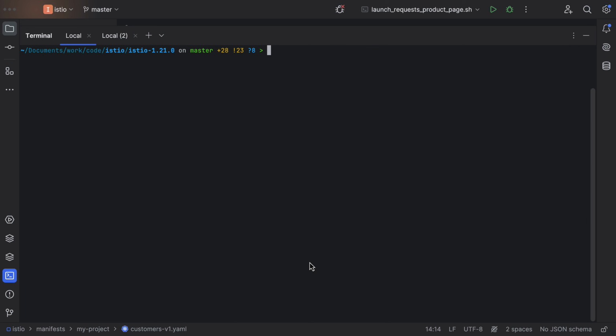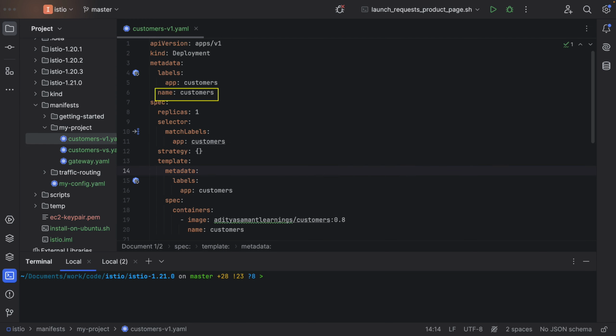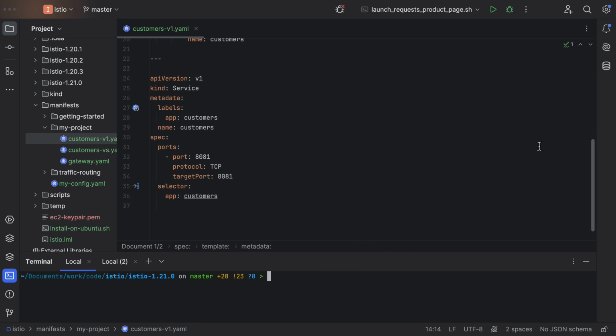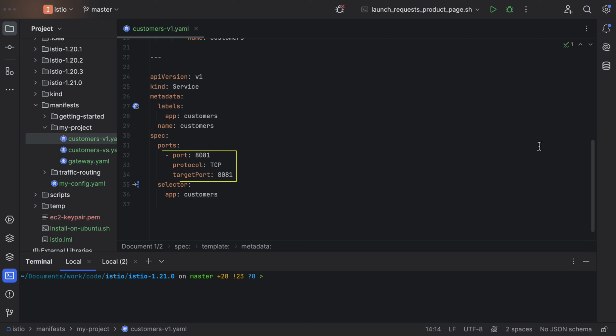Okay, so the objective of this lab is to deploy an application that can retrieve customer information from a database. The application will be deployed as a Kubernetes deployment and will be associated with a service of type cluster IP. Let's take a look at the manifest of this deployment. The deployment is named customers. It contains a single replica of a pod. The Docker image for the application is available in Docker Hub at Aditya Samant Learning's Customers 0.8. The deployment has an associated service of type cluster IP and listening on port 8081.